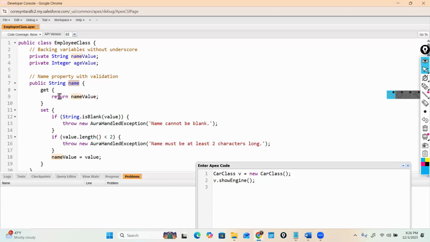Because this is private, you created a public string getter and setter, and here you created the first method. You can think of it as a get property. It is returning the name value. Okay. And in the set, you always use this variable called value. You cannot use anything else besides value.